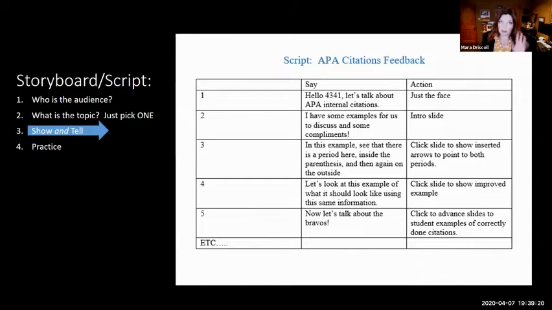One of the important parts of an instructional video is the fact that we want to show and tell. We don't want to read the assignment to them, and we don't want to read the slides to them if that's what you're using. If you're doing a presentation first and then a demonstration later, do not read these slides to your students.